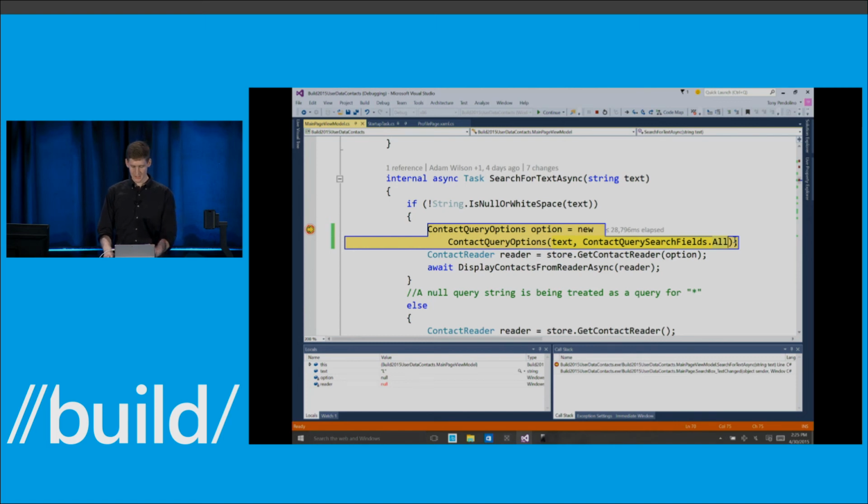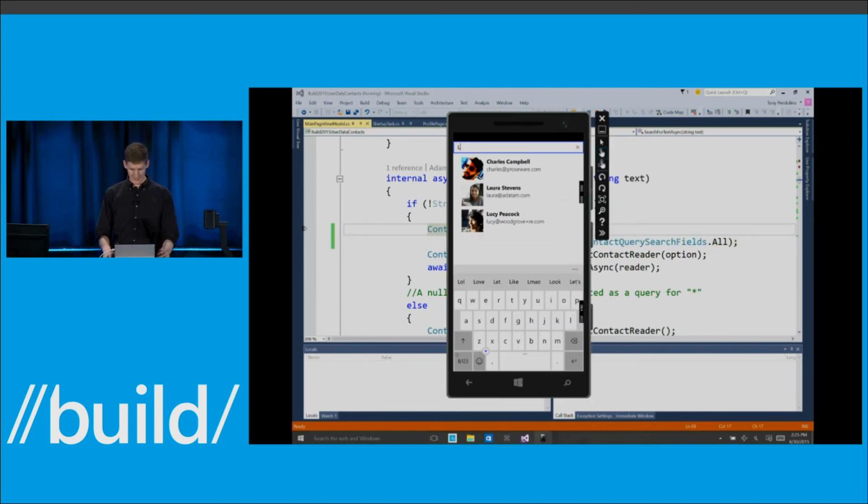So I search. You'll see the very next thing is I create a contact reader with my query options. And that's it. Now I pass it into that very same method as before. You can see here that with just 3 lines of code, I've added in the option for the user to search for their contacts. So it's very easy for you to add this whole new feature and hopefully delight your users a little more. And there we go. We pop back into the app, and you can see I can filter down to Laura.